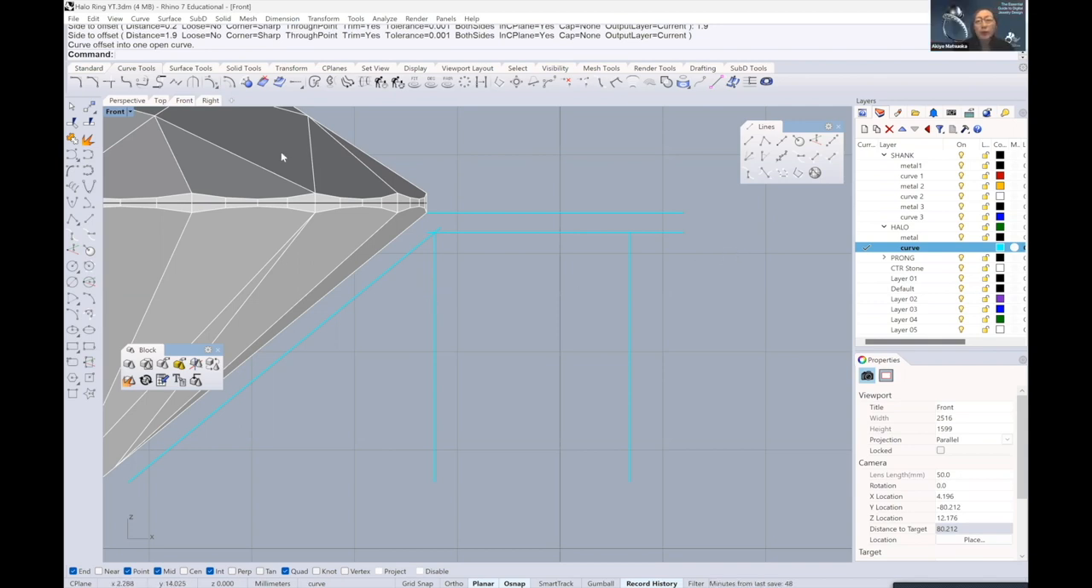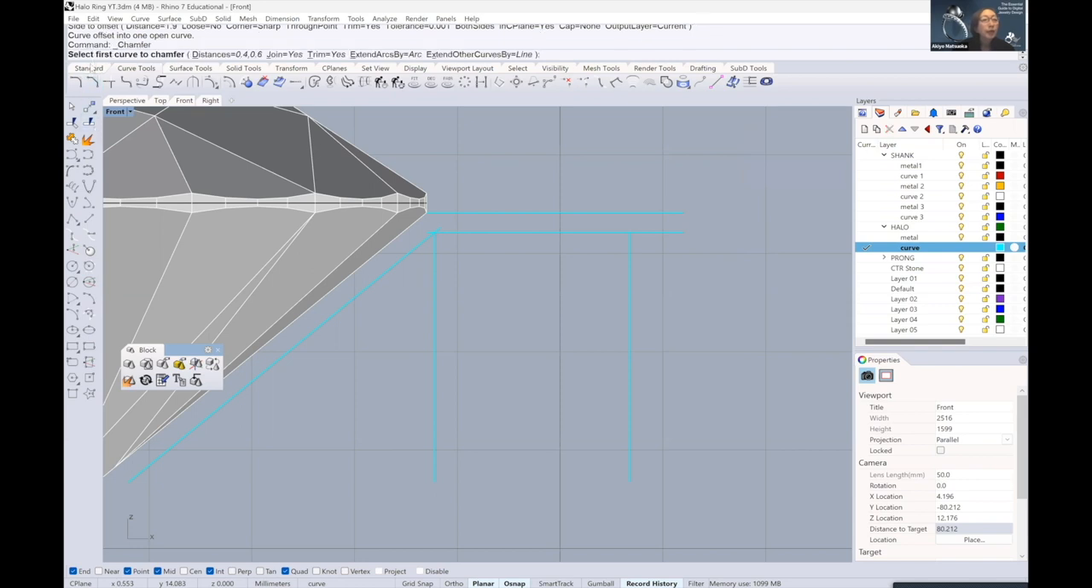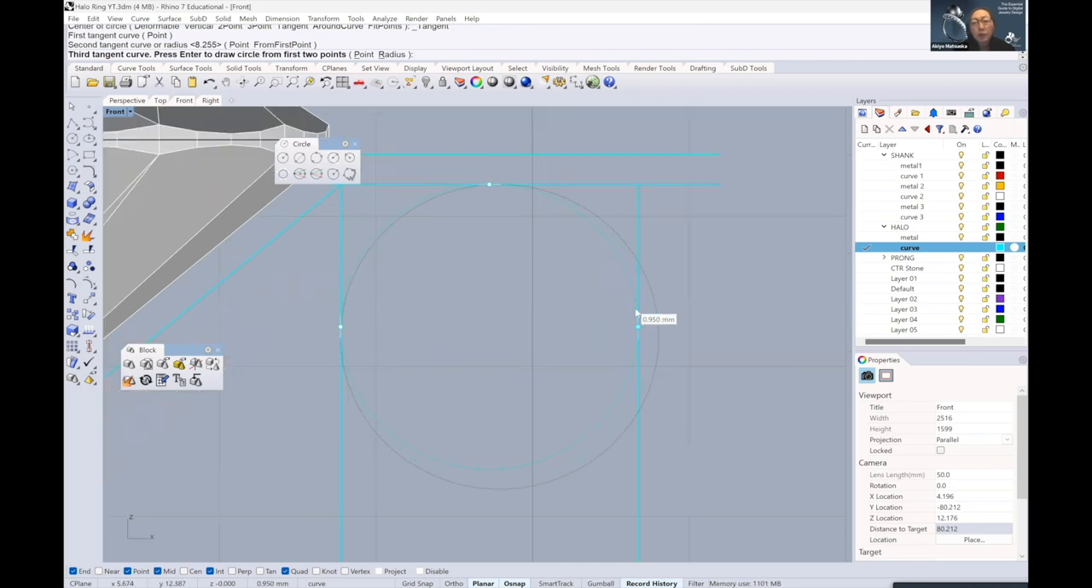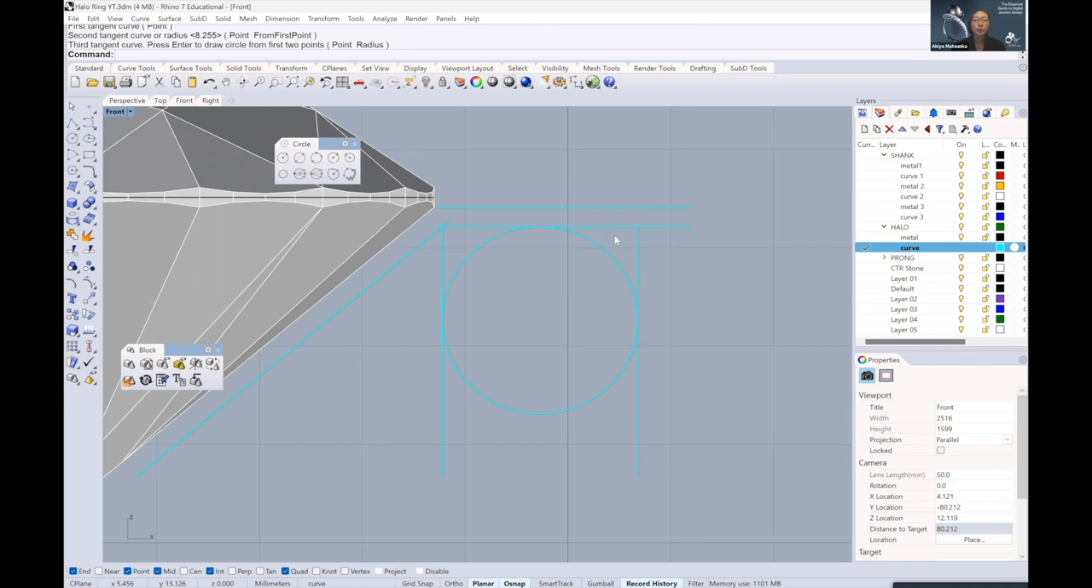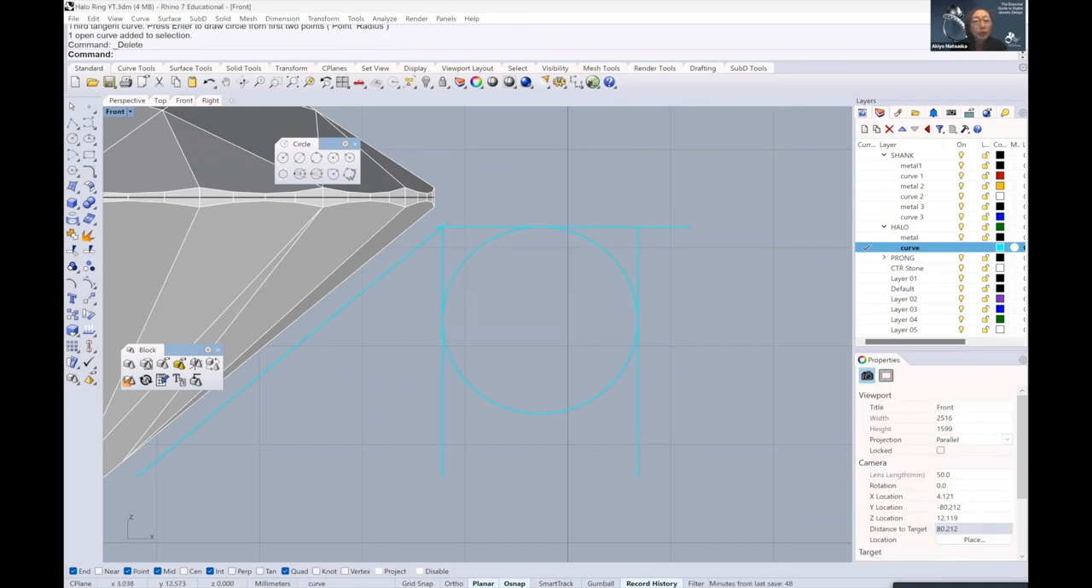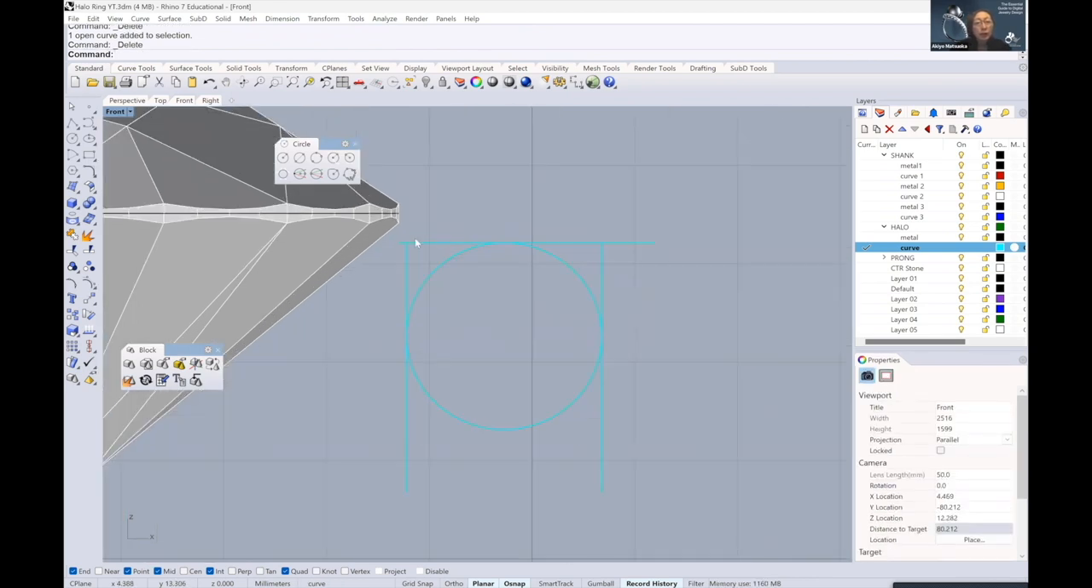Okay, so next I'm going to make the circle. It's called circle tangent to three curves. So first curve, second curve, and a third curve. Here we go. Okay, so now, oops, now I delete this curve. So I wanted to create this shape.